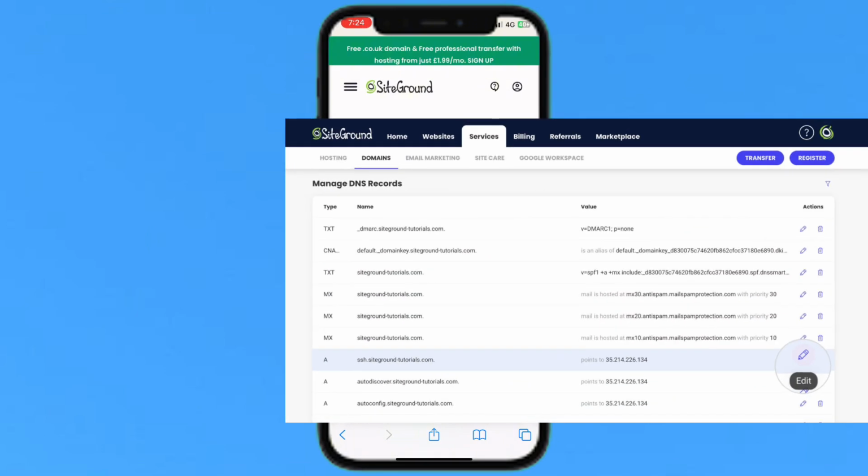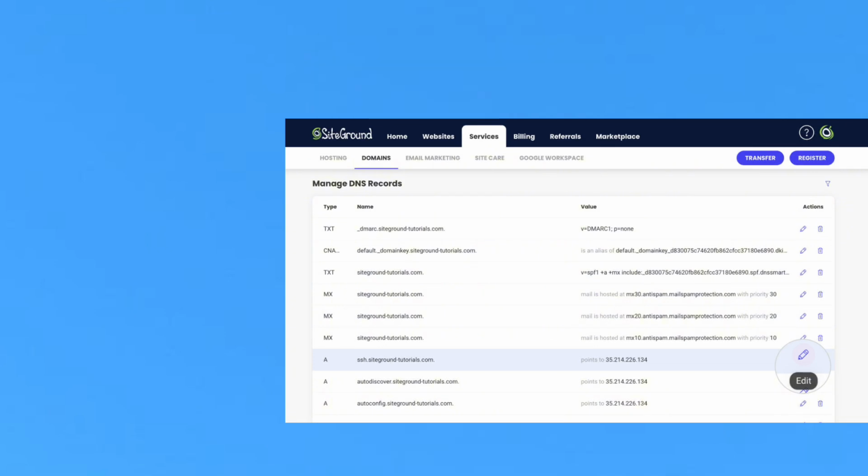Click on the settings button of the domain you want to edit, navigate to the DNS zone editor, manage DNS records section, and click the pencil edit icon to edit the selected DNS record. So this is how to manage your DNS records.